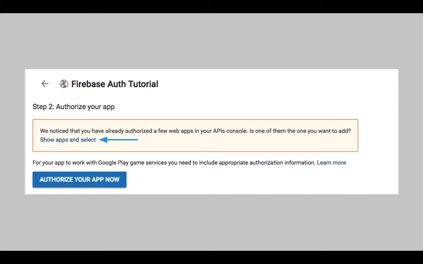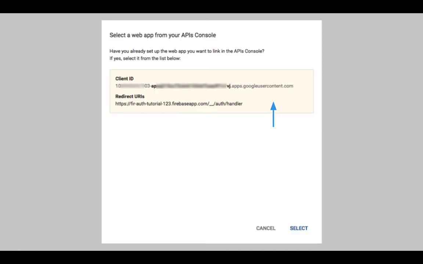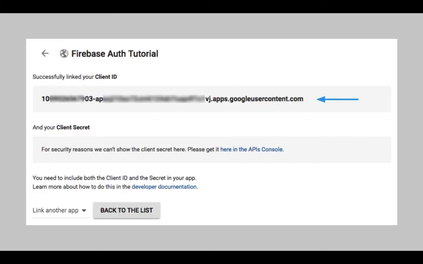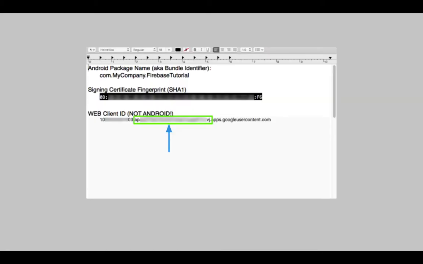Click on Show Apps and select. And this is the automatically created web client ID. This is the one that we want. Click it to select it. Then click Select. This is your web client ID. This is the one you'll need later for configuration. So let's go ahead and save that web client ID to a convenient location. And now we need to pay attention to the middle part of the ID highlighted in green. And this is the thing that we're going to be looking for to try to match it in the next step.